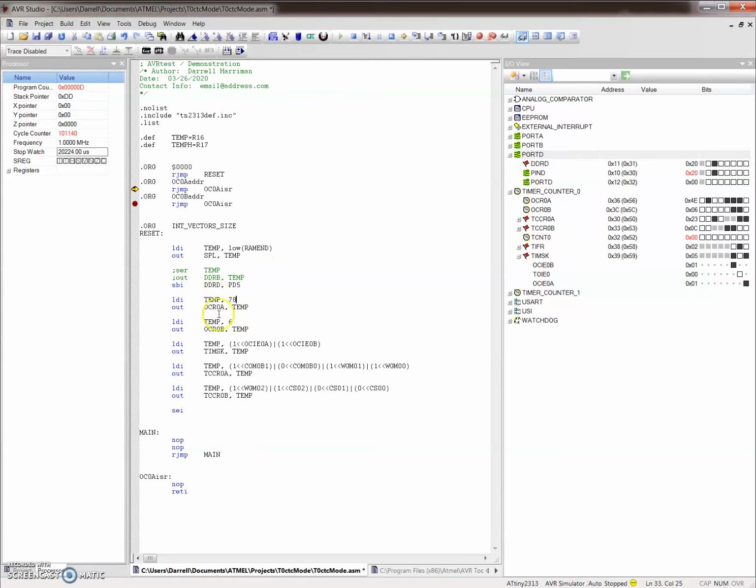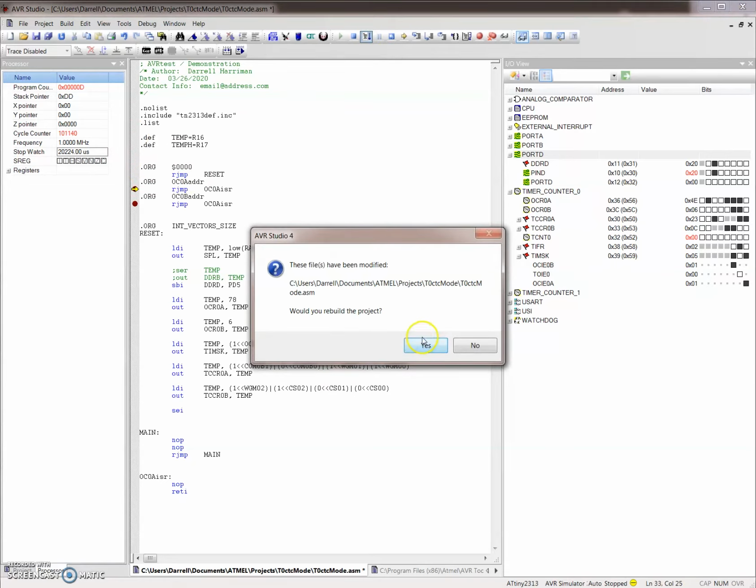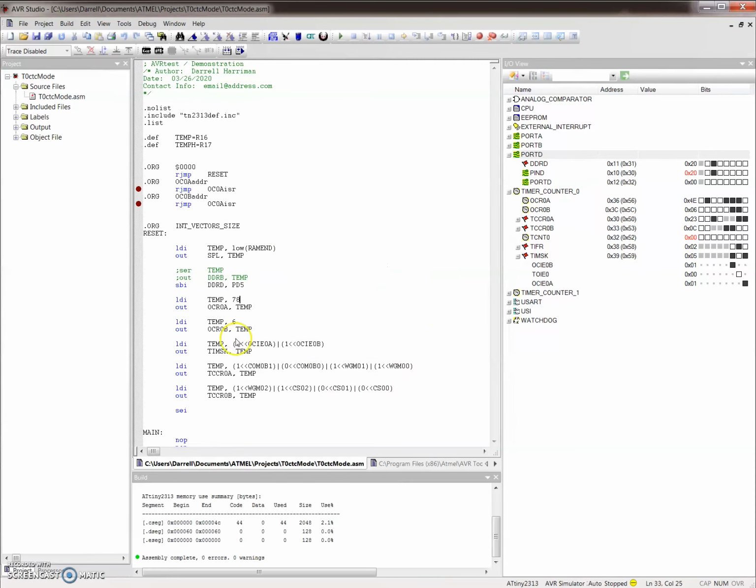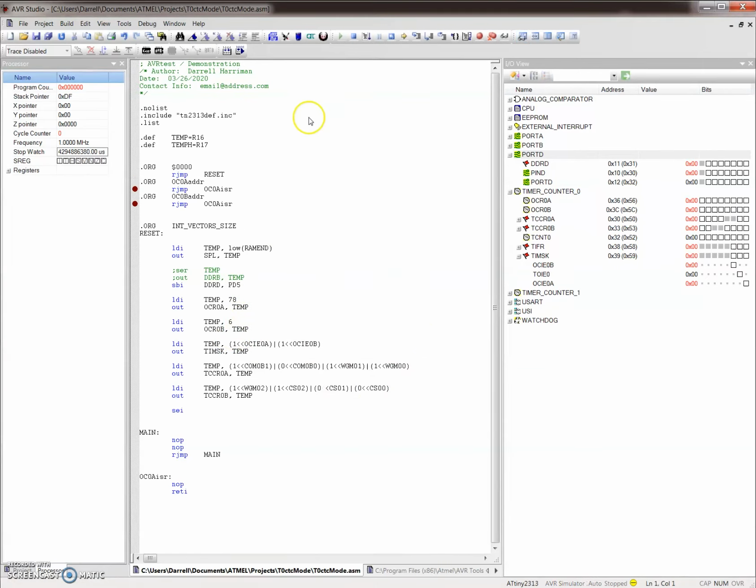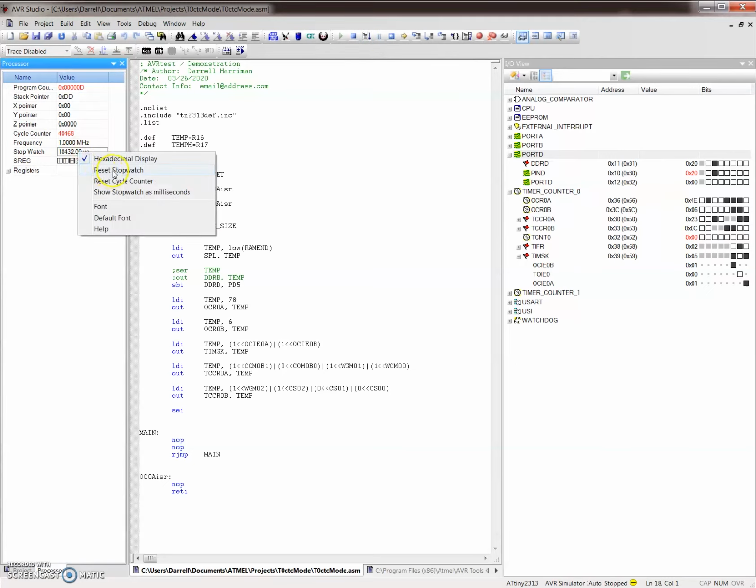Now let's check our timing on OCR0B before we go back and make any edits. So I'm going to run it full speed ahead. And I think I changed something. Okay, let's try this again. Okay, I'm going to run it full speed ahead. I'll do it a couple times here. Okay, now I'm going to reset the stopwatch. And now we're going to see how long it takes to count. Actually, we want to start at OCR0A. So I'm going to go there, reset the stopwatch again.